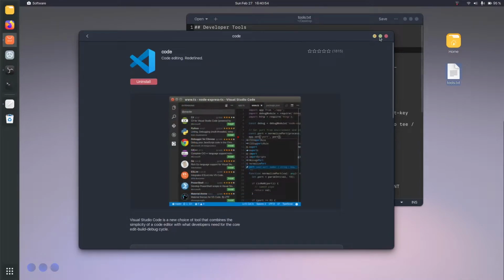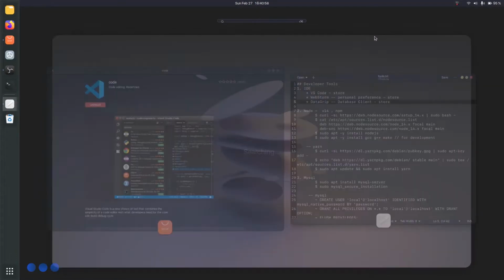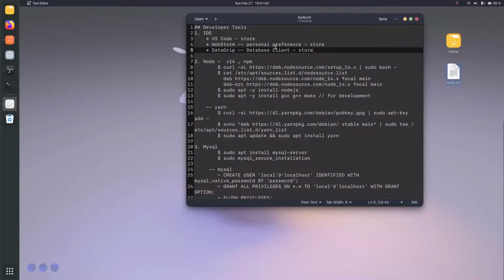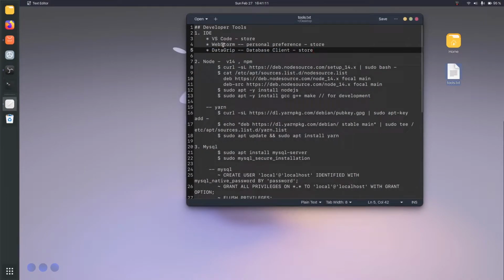Okay, now it's installed. Let's minimize this, and I will search for VS Code to show you. Okay, it's installed now. Here you can see that, right? I will close this and move forward to the other IDE, that's WebStorm.